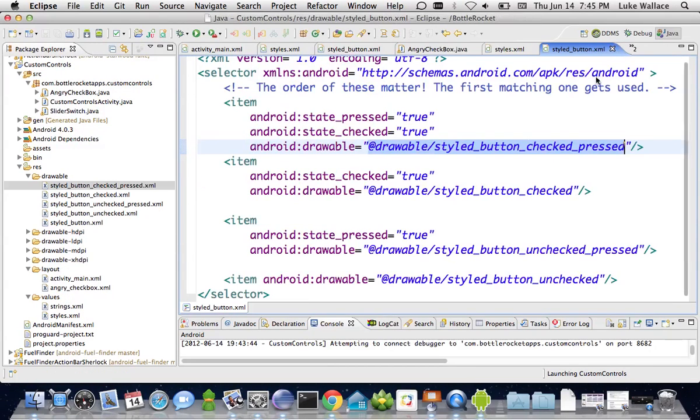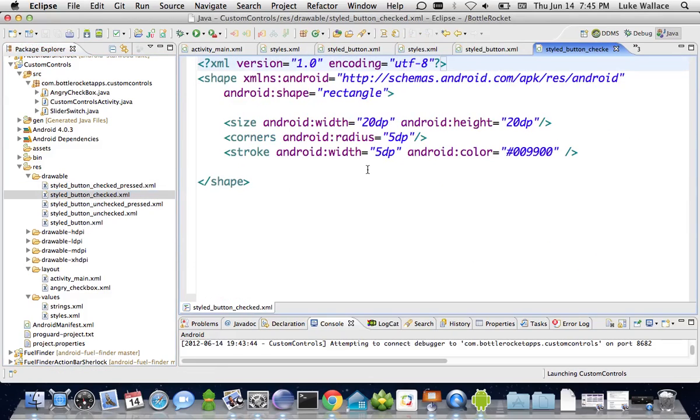But if we go back to the button, we can see that if it's just checked, then we'll draw style button checked. So if we look at that, it's got this nice green color, RGB, so this is all your G, so it's a green color.